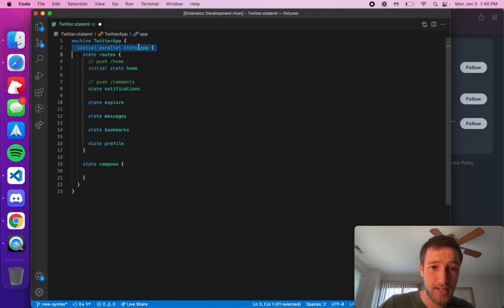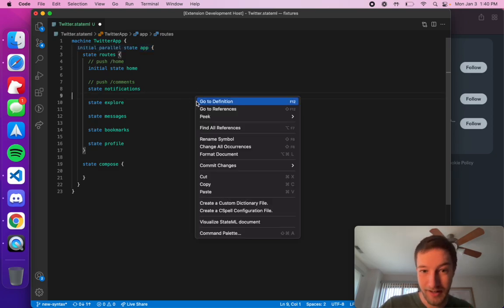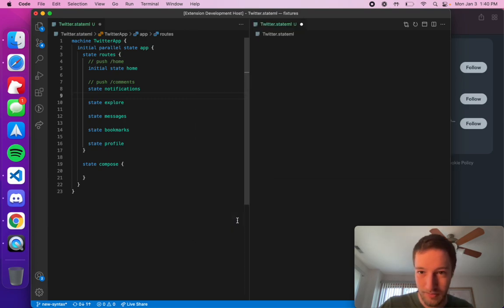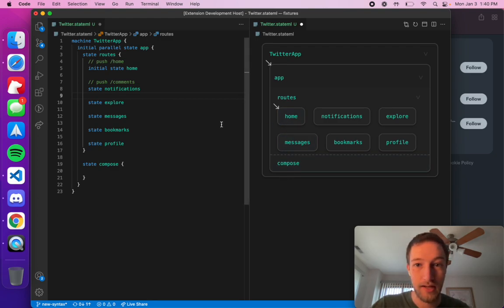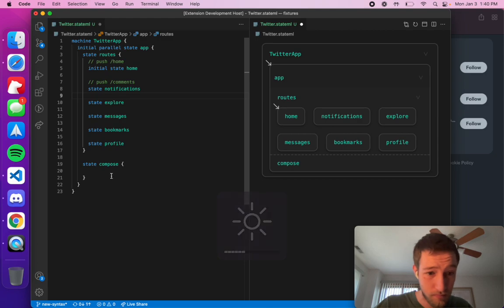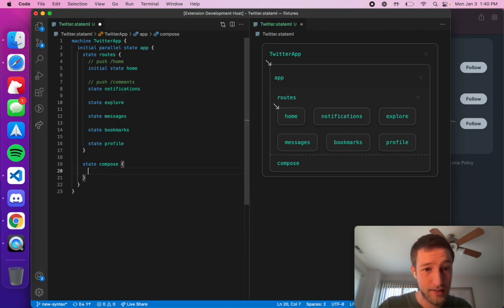So this top level state app doesn't have a route associated with it, and it doesn't need to. And the other thing I just realized is I didn't bring up the viz. We could actually visualize what this looks like as we're typing, and we can work through this a little more. So let's figure out what compose is made of.